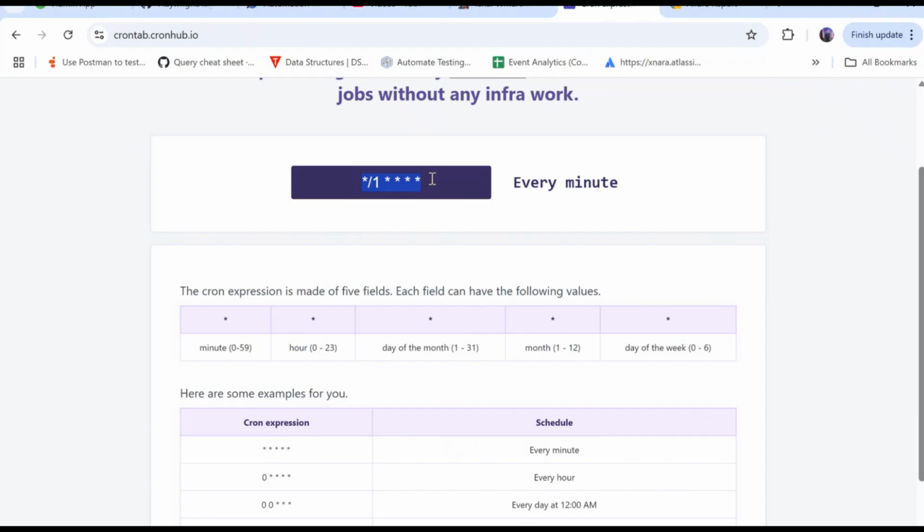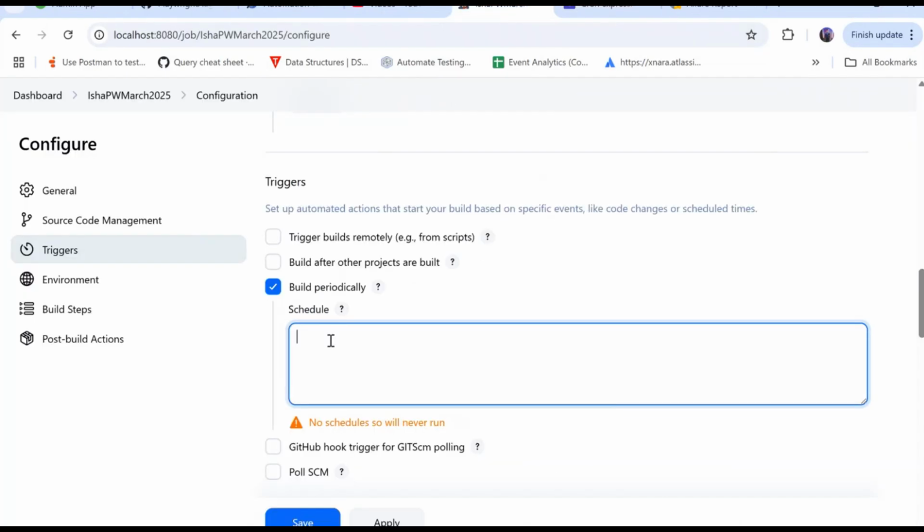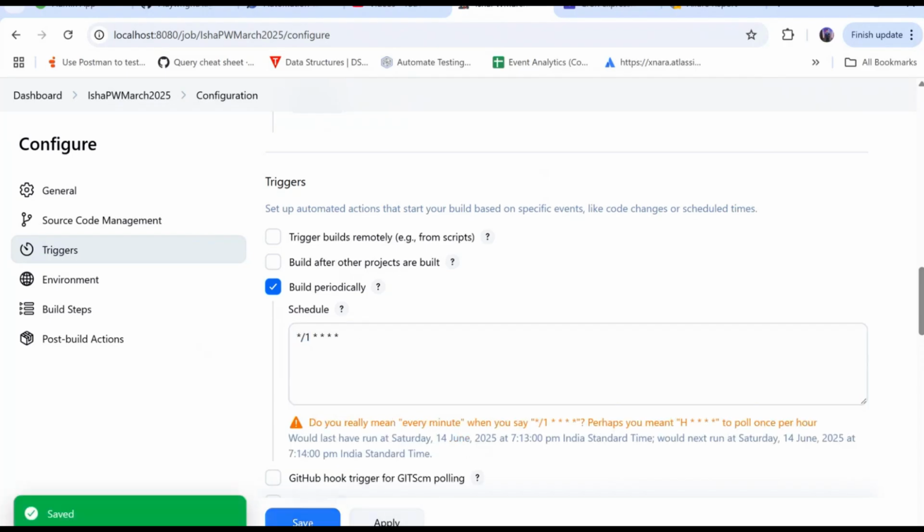Currently, I'll select it so that it will run in the next 1 minute, and we can also see whether it is running automatically or not. This one is given to run every 1 minute. I'll remove it after we see whether it is working or not. Click on apply, and click on save over here.